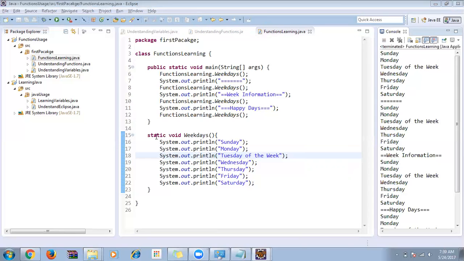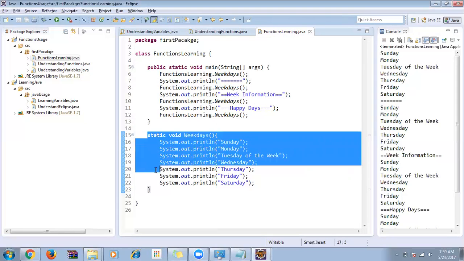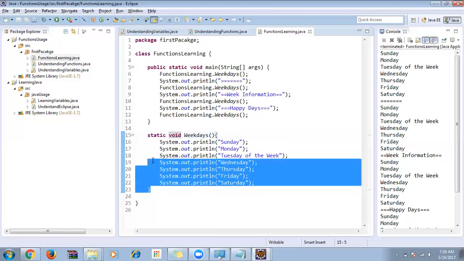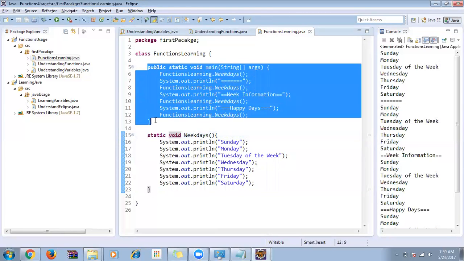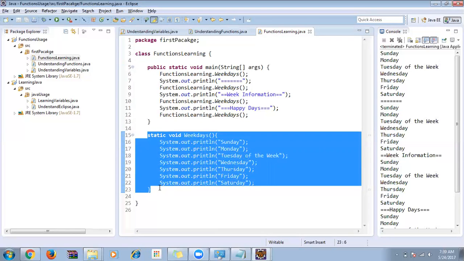So now I have made this function static. What in case I make this non-static? How to utilize it? One more thing: always create functions outside. You cannot have a function inside another function. So always make sure these functions are written outside. Main is also a function, but it's an executable function. But for these functions, you need to call them explicitly, then only they will be executed.